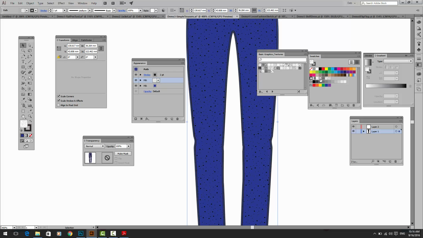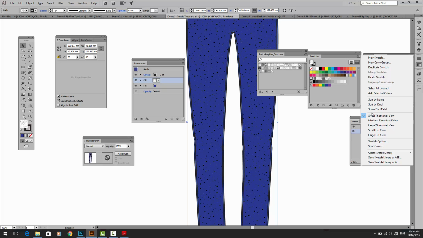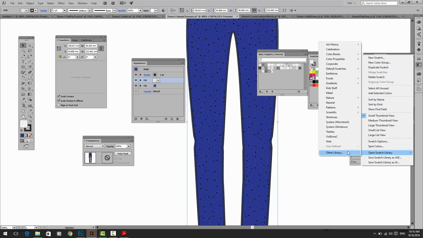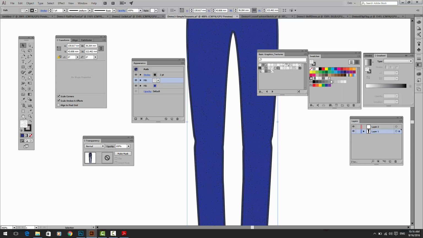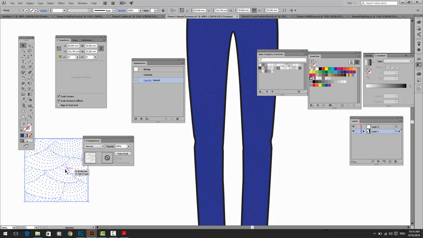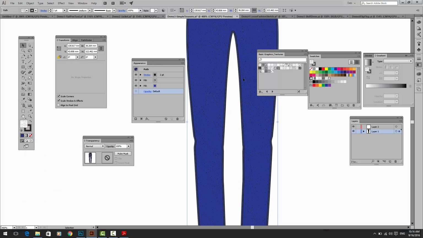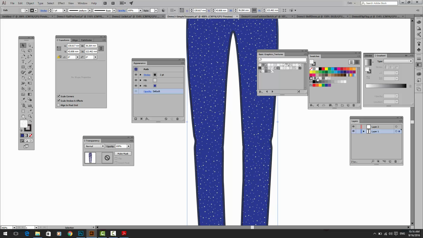So this one here is one of the basics that I found in the swatches panel. Open Swatch Library, other library, and patterns, basic graphics, and it was under basic graphic dots. So that's the pattern that I chose. And then I took it out of the panel. So if you like a pattern, you can drag it out into your document and manipulate it further. So I dragged that pattern out, and I then went and colorized.